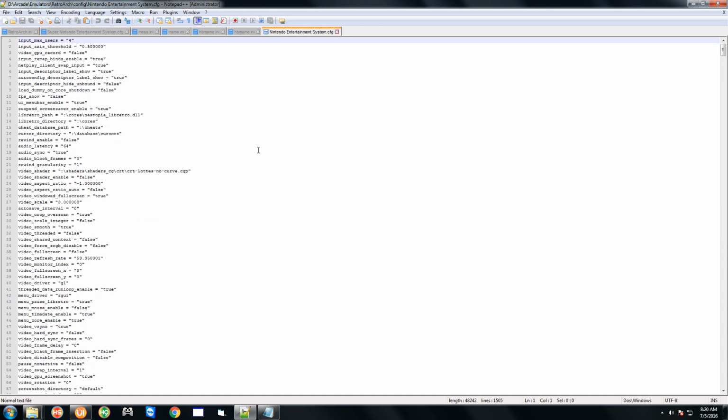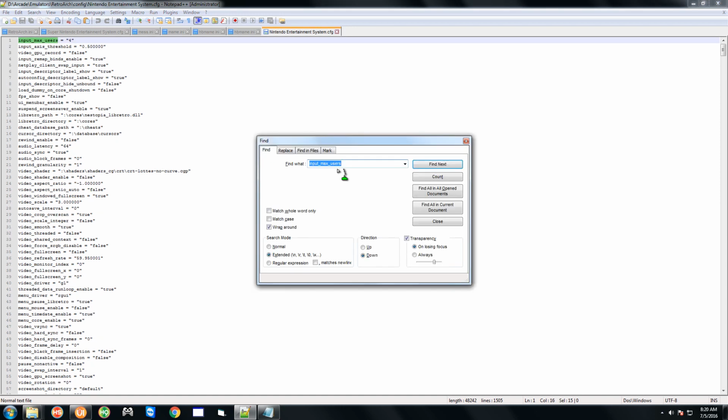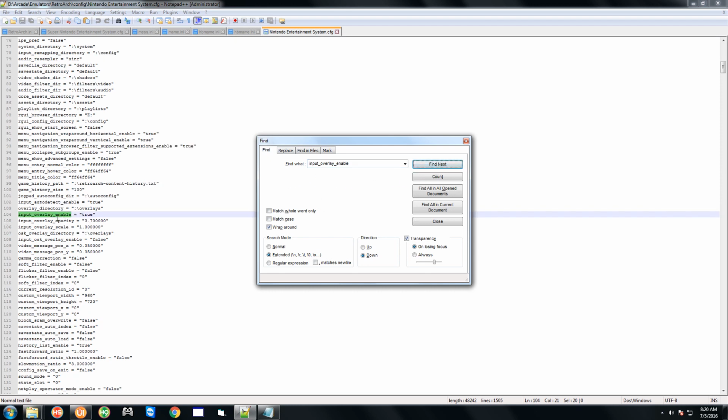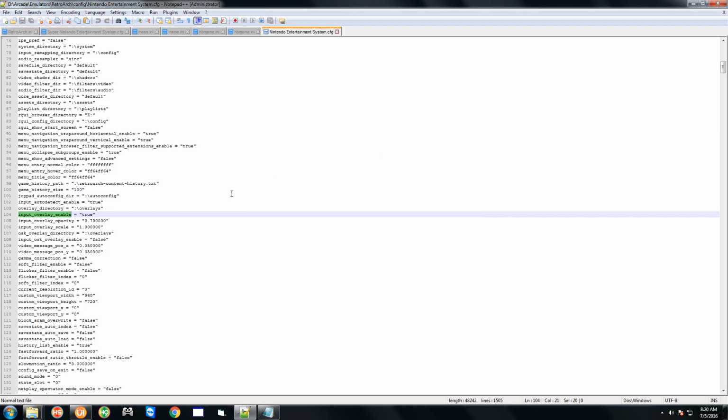Go back to Nintendo and you can do a Control F for find. And I'm just gonna paste that entry in there and find it. And there it is, and put overlay enabled. So now we're gonna set that to false. Keep typing this wrong. Okay, there we go. Make sure the quotations stay. Save it.